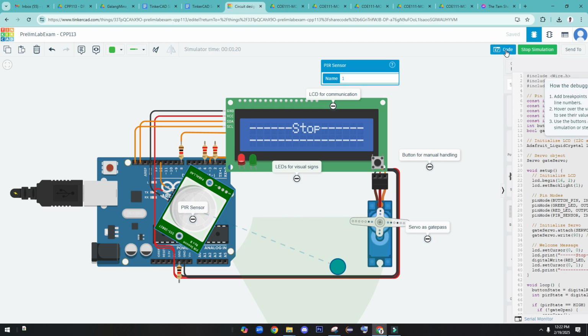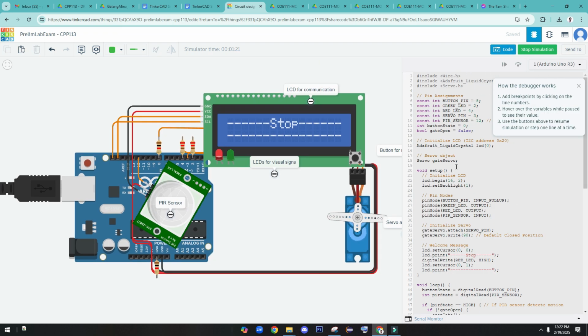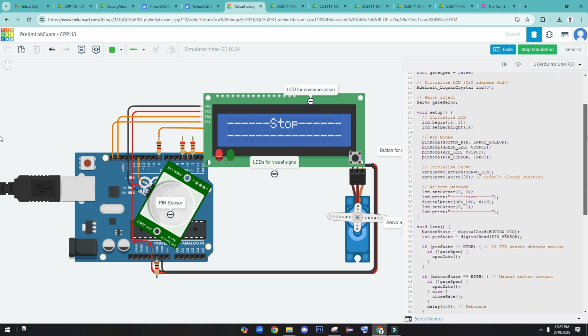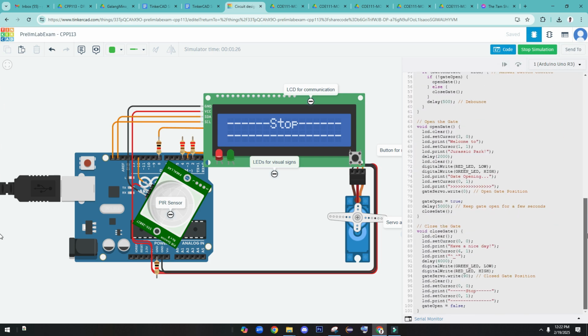So let's see our code. Here's the code. And here.